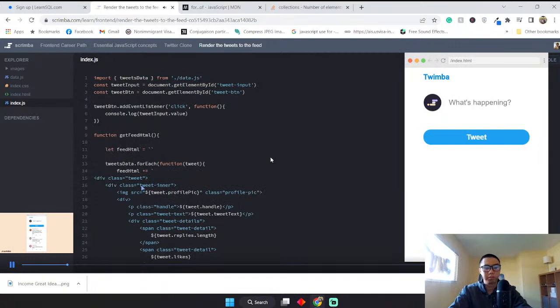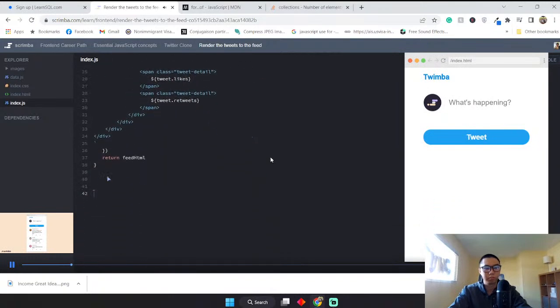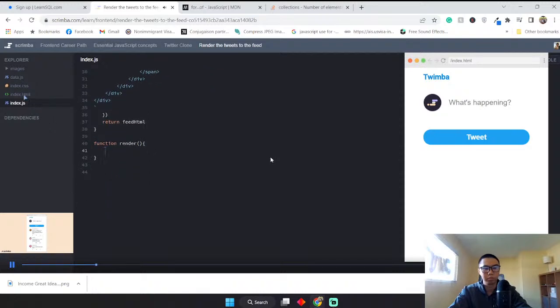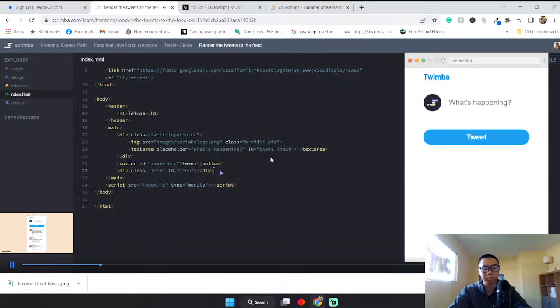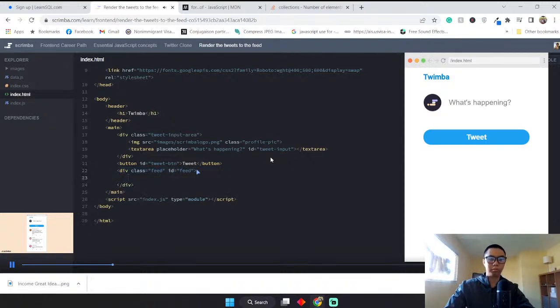So I'm going to come right down to the bottom underneath getFeedHTML, and I will say function, and I'm going to call this function render, because that is exactly what it's going to do. Now, where do we want to render out our tweets? Well, if we go over to index.html, we can see we've got a div right here. It's got the class of feed and the ID of feed, and this is where our tweets are going to live. So let's go back to the JavaScript. We can take control of this div and render our tweets to it.